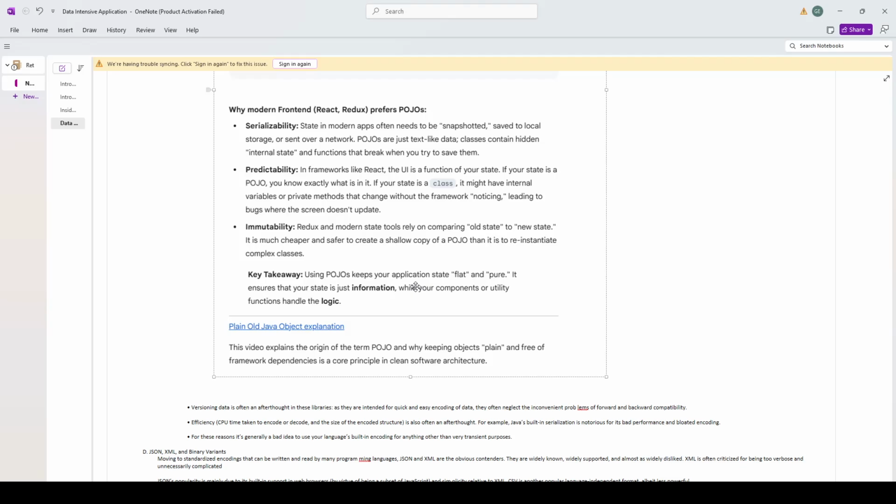So if your state is a class, it might have internal variables or other dependencies, like the previous write of the global state that it depends on. That's where we get a lot of bugs.